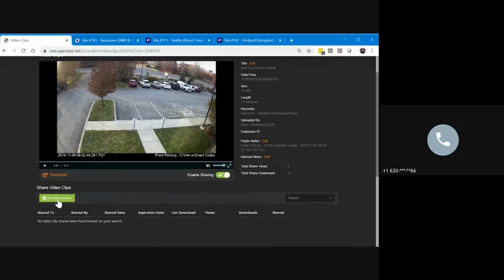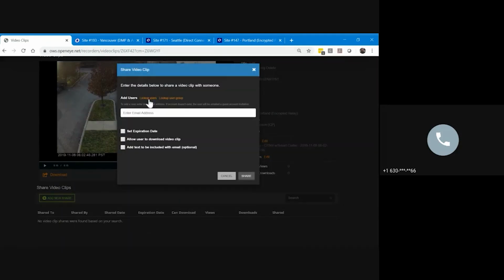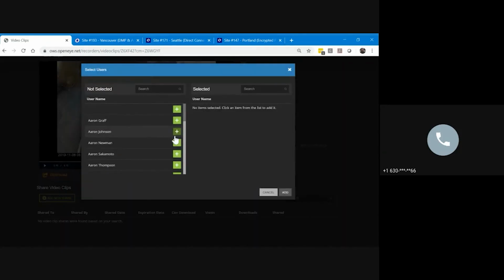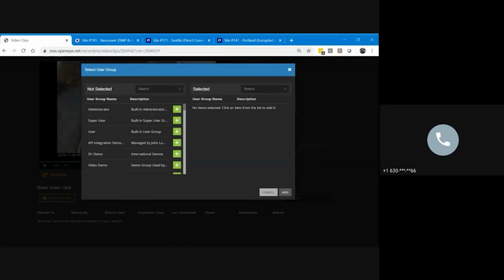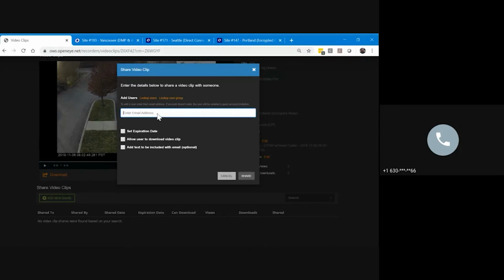Now, one of the coolest things with OWS is that we can share this video that we've put up to the cloud. So I'm going to go ahead and add a new share. I can look up by users, so I can add specific users that I want to look for. I can sort by users that we have as part of the system, and choose them and share this with them if I wanted to. I can choose an entire group of people, so if I have an entire HR department that needs to be looking at this, I can select the HR group that I've created. What I'm going to do here just for demo purposes, I'm going to put in my own email address.